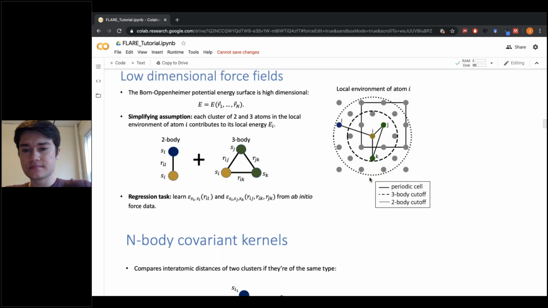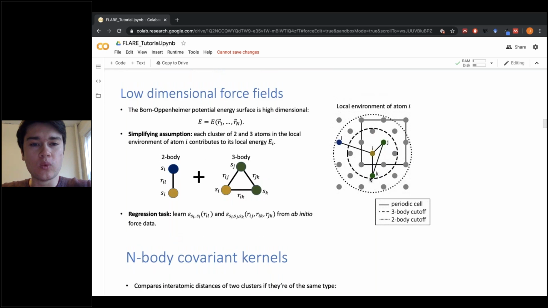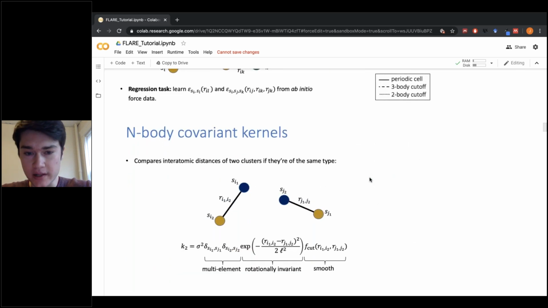Does your model learn the DFT forces directly, or does it learn the DFT energy and then get forces by differentiating the energy?